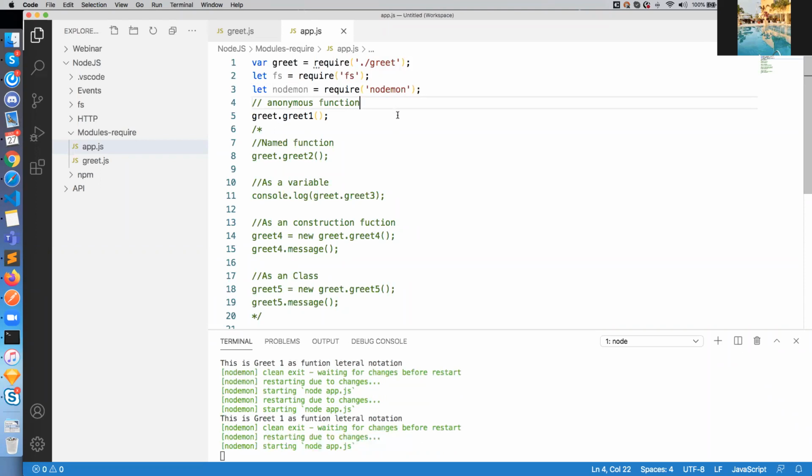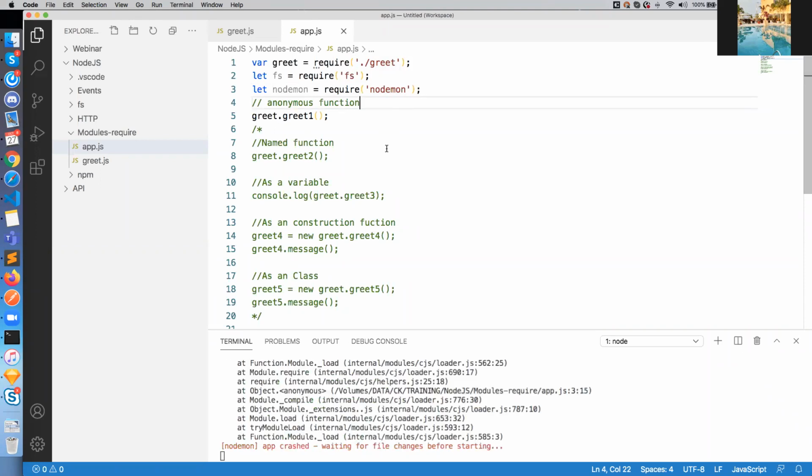Okay, so any question till that? It is pretty clear for those who are not from a Node background.